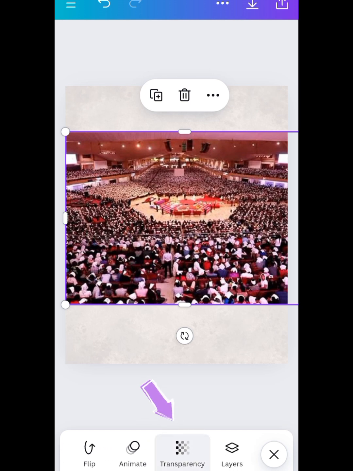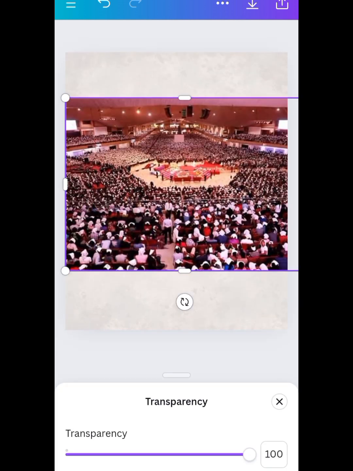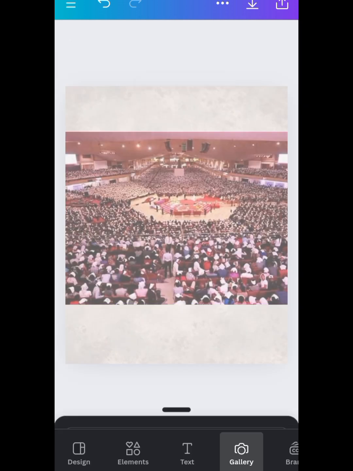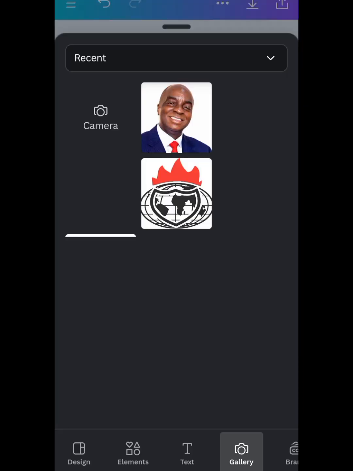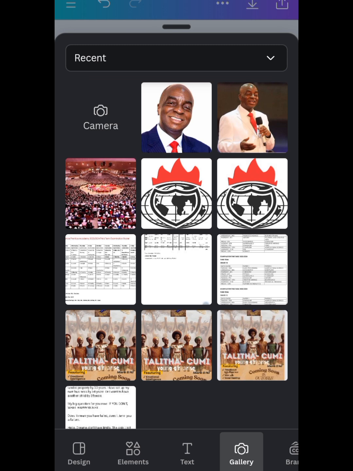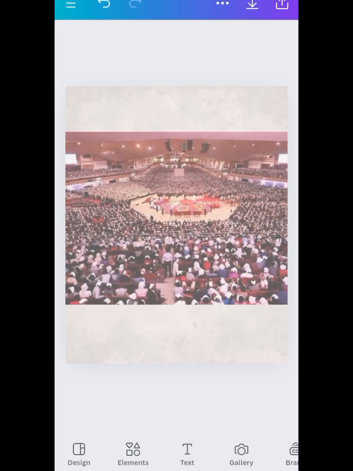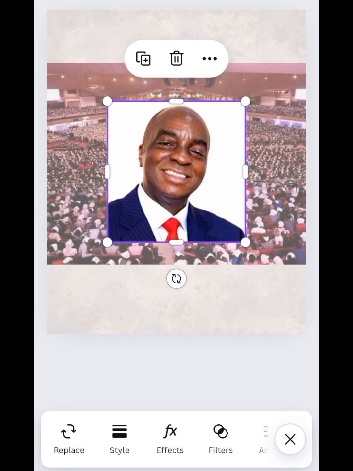Now look out for my transparency, and then I'll begin to reduce the effects of this congregation, all right? And then you can see how it's coming a little bit dim. I will not make it too transparent, just a little bit dim. I think it's fine this way. All right, so I'll go ahead and pick the next picture, which is the founder of Living Faith Church. All right, so I click on this one. I think I'm fine with it.